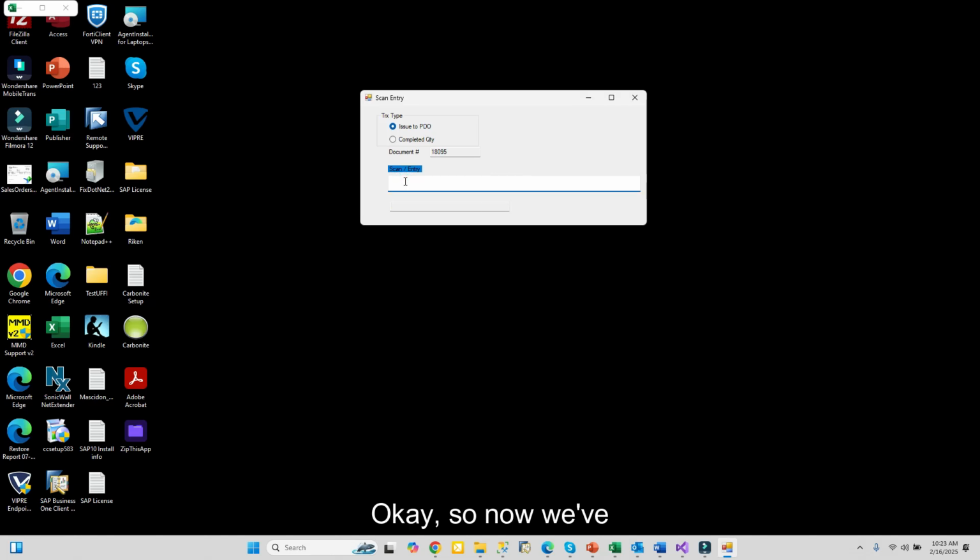Okay, so now we've clocked onto the job. Now a few minutes later, we're completing the job, at least this stage. So we're going to scan the PDO again. In this case, we're going to scan the line for part 2100, and enter a quantity of 6.